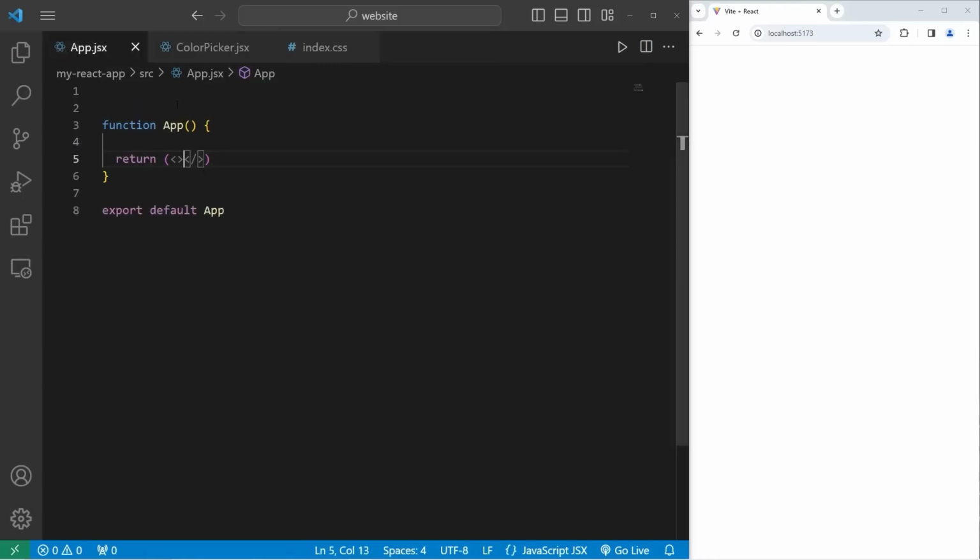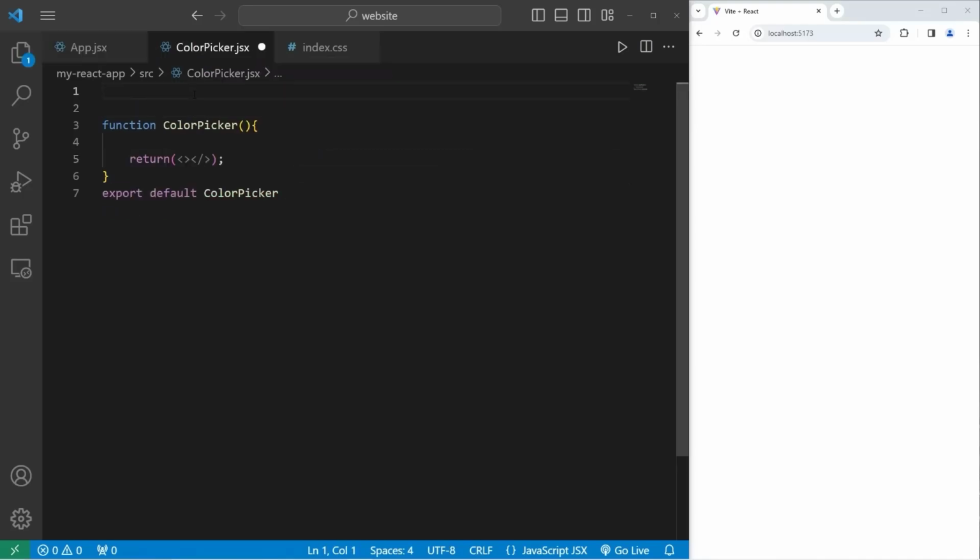Going back to our app component, we will import our ColorPicker component from its location, ./ColorPicker.jsx. Then let's include one ColorPicker component. And that is all we need with the app component. Heading to the ColorPicker component, we will need to import the useState hook. Import from React. We'll use object destructuring just to get the useState hook from React.